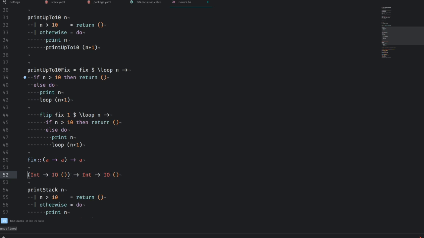So after you apply fix to this, it's actually a two function argument. So here's your first argument, which is loop. Here's your second argument, which is int. So by flipping this, you turn this into this, where it takes the int first and then takes itself. So you're flipping fix one, not flipping fix.